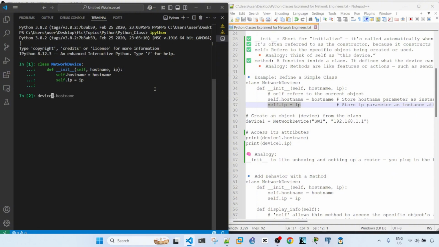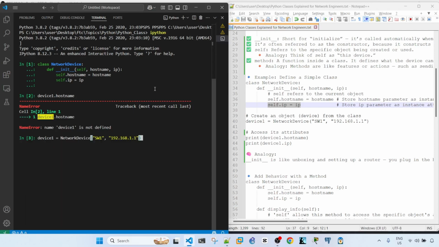So I can say device one hostname, and this will give us the hostname of the object. Hold on, we need to define the class first. We need to type this first. So we are just passing in the class name, right? And we are passing in the host name and IP address, and then we assign this object to a variable called device1.